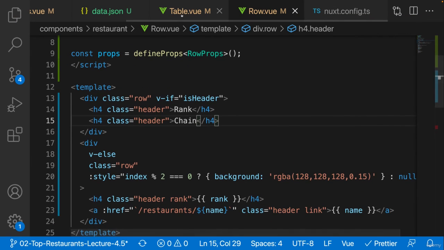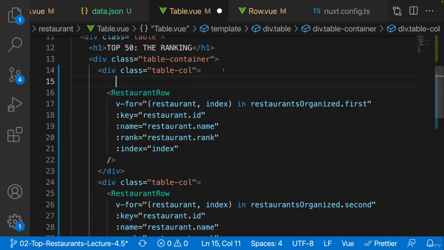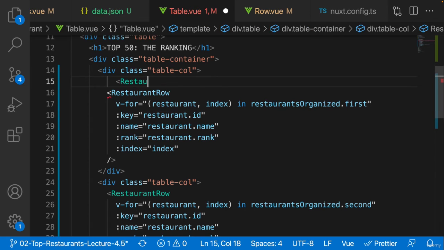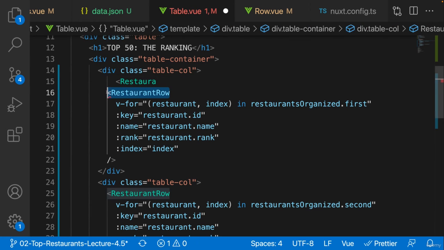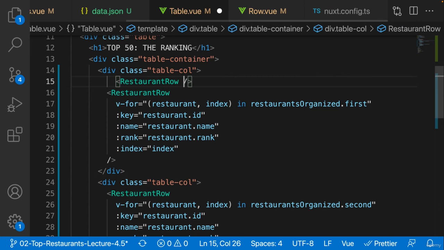Okay. And now what we need to do is go back to the table. And then inside of the table, right above each row, we're going to render one extra restaurant row. So I'm just going to copy that. This is, again, a tough word to spell. And all I'm going to pass for props is header. And then is header is going to be equal to true, like so.